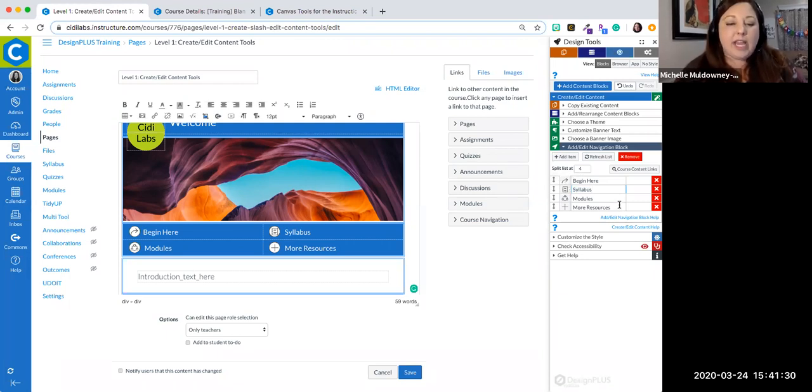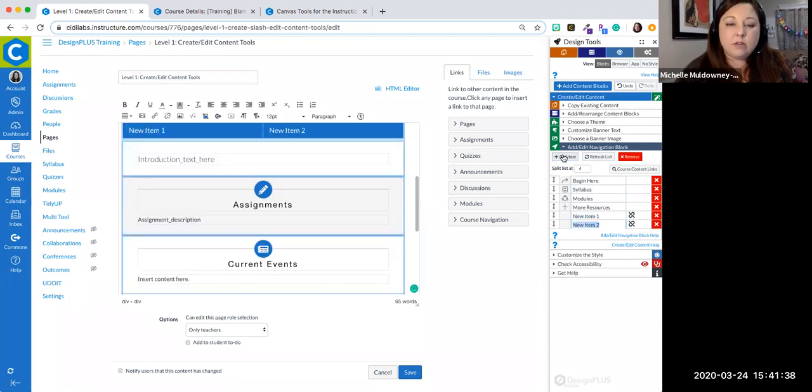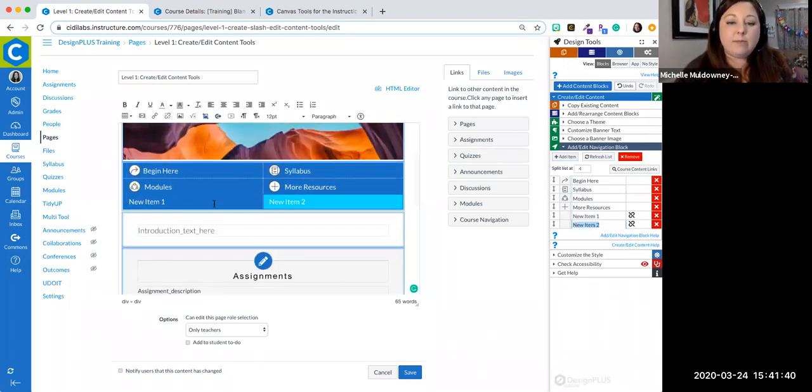Now with the navigation, currently you can have up to 8 navigation items. So I want to come in here and I'm going to add in 2 new items. So I have new items 1 and 2. Now they don't match up well with those above them because they don't have icons associated with them yet.